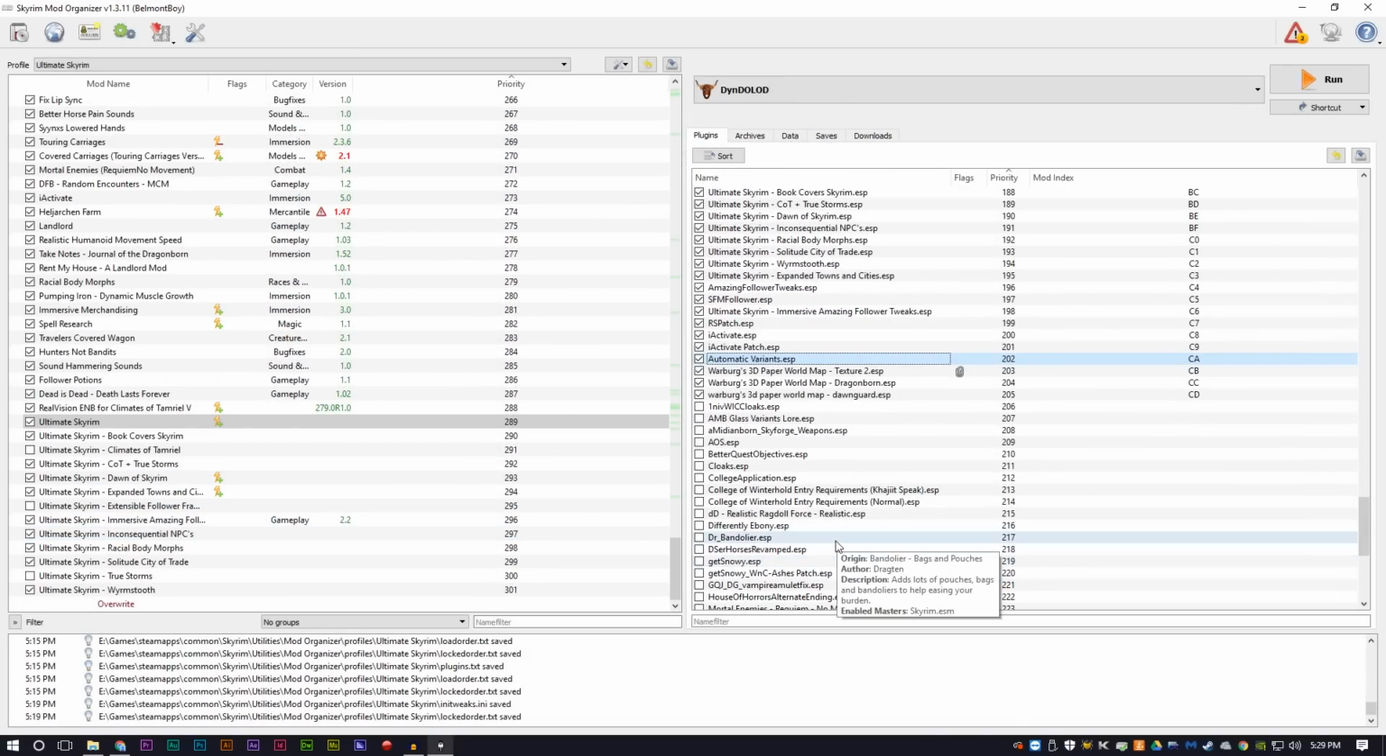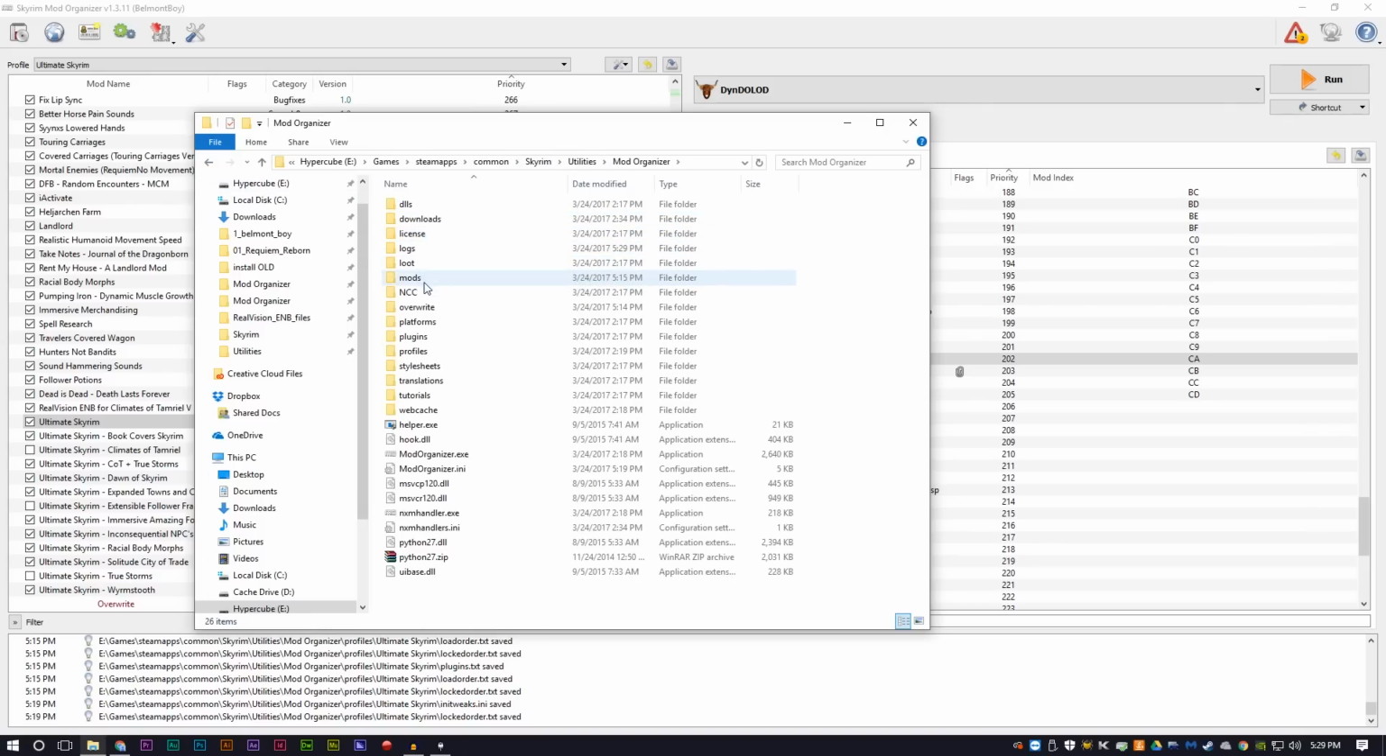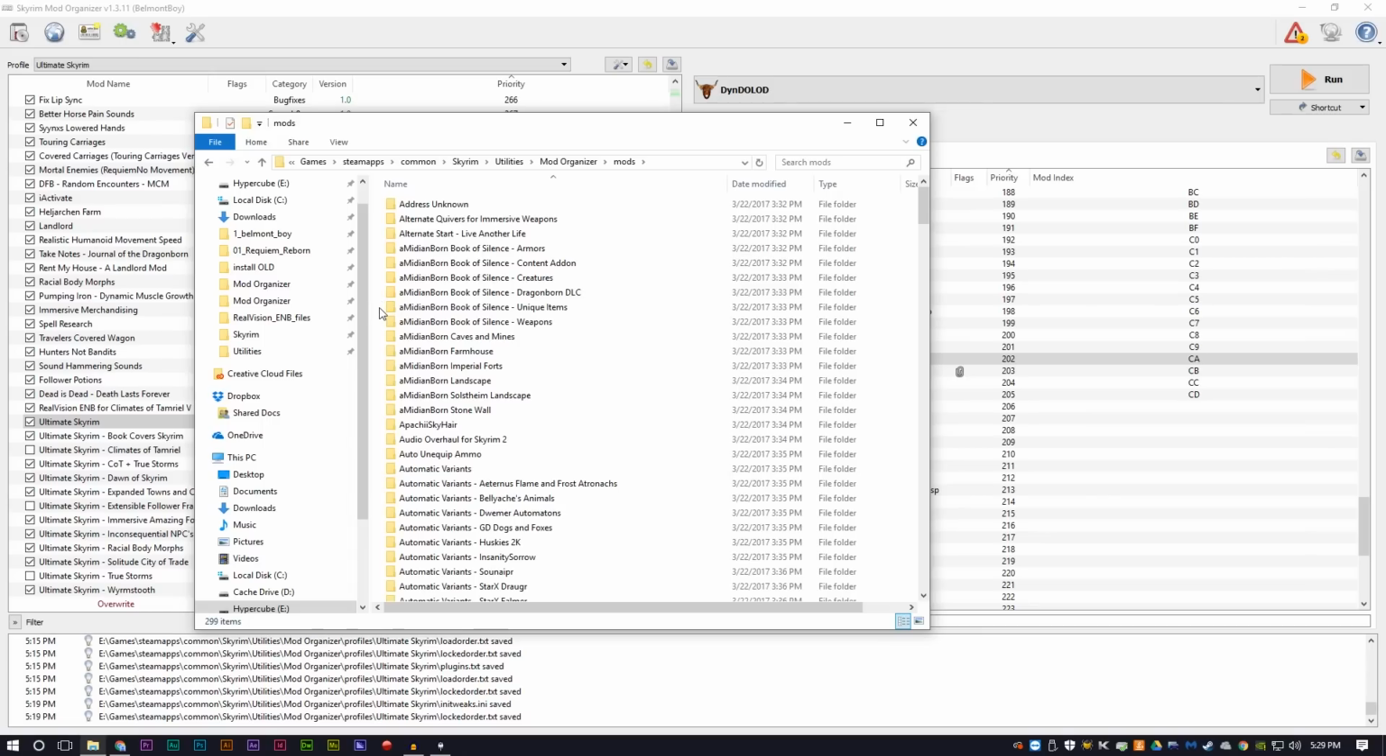So now we are almost done with DynDOLOD. What we have to do is go back into our DynDOLOD folder. You will see a new folder called DynDOLOD Output. You want to click that, Control-C to copy, and this time we are going back into our utilities, back into Mod Organizer, into the Mods folder, and this time we are going to paste this whole folder into the Mods folder. So hit Control-V to paste.